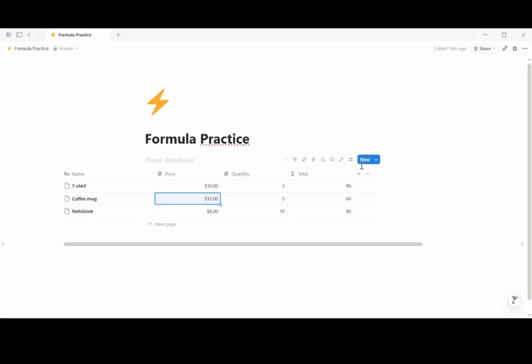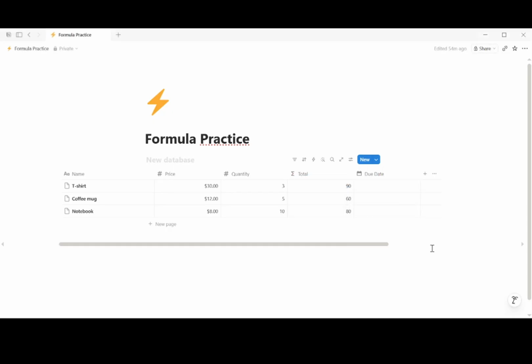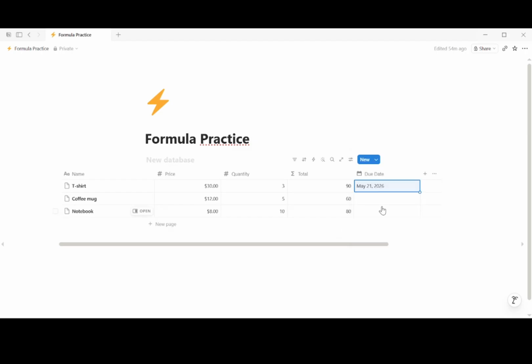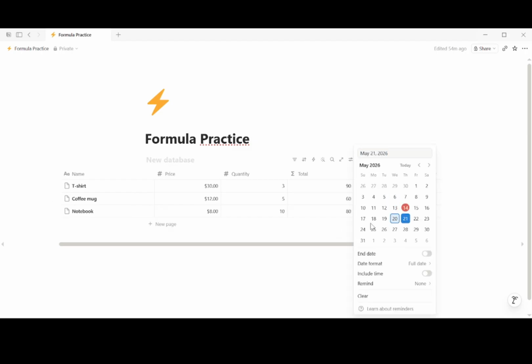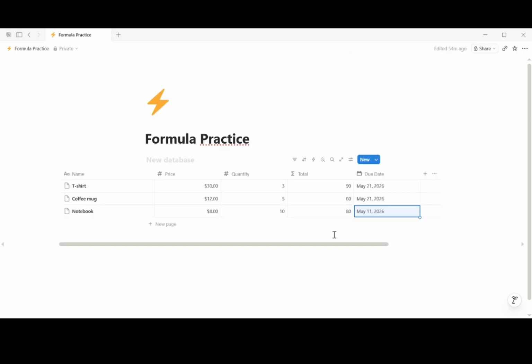Formula number 2, days remaining. This one is a game changer for anyone who tracks deadlines. Let me first add a date column called due date. Now I'll assign some dates. The t-shirt is due in about a week. The coffee mug has 2 weeks. In the notebook, I'll set this one to a date that already passed so we can see how the formula handles overdue items. Now I'll create the formula.